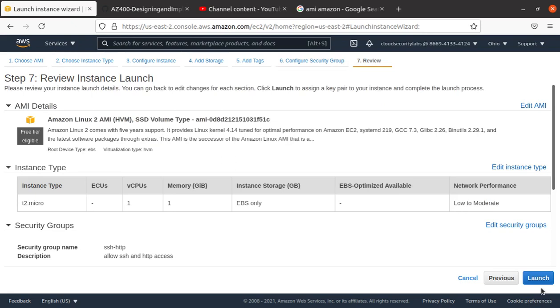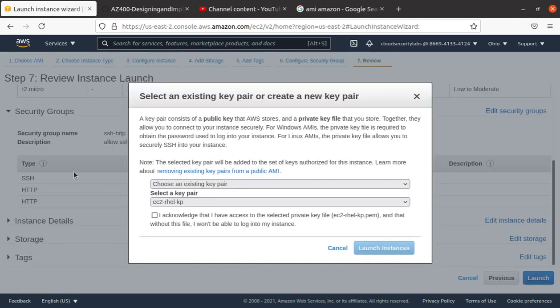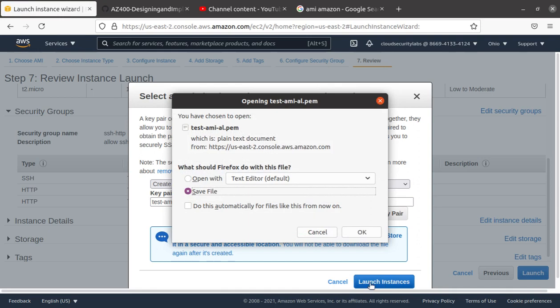Now I'm going to click review and launch, and then review things. Looks good. Launch. And now I have to choose an existing key pair, or I can create a new one. I'm just going to create a new key pair. I'm going to call it test AMI, and this is Amazon Linux. And you have to click on download key pair before this button is turned on.